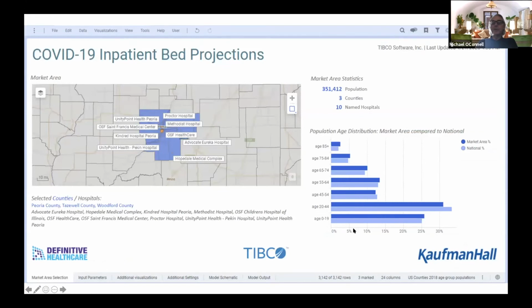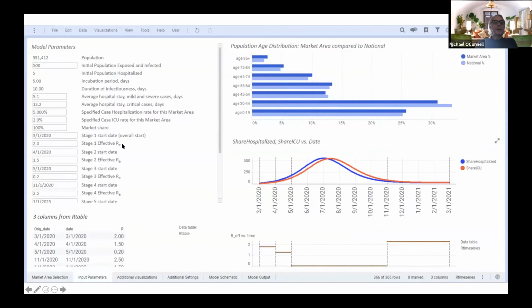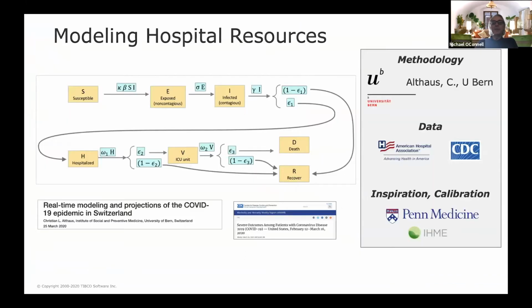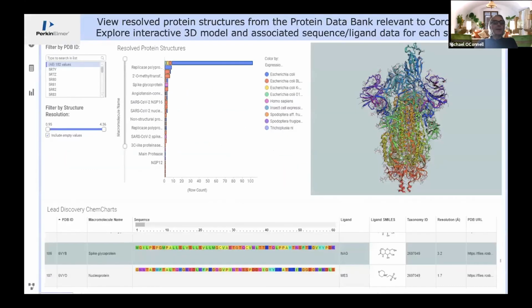Now, we've been working closely with our partners, Definitive, Syntellis, Kaufman Hall, to look at projecting inpatient beds as a function of age and location, and understanding various model parameters. You can set the effective reproduction number in multiple stages over time, and fit your data from that and project into the future based on the population demographics that you have in the region, the catchment area for that particular hospital. Now, this is originally based on work from Christian Althaus's group in Switzerland, and data is coming from the AHA and the CDC, and we have inspiration from other folks who are trying to predict these sorts of things. We're using a multi-compartment model in this case. Some of our partners are doing some pretty amazing things.